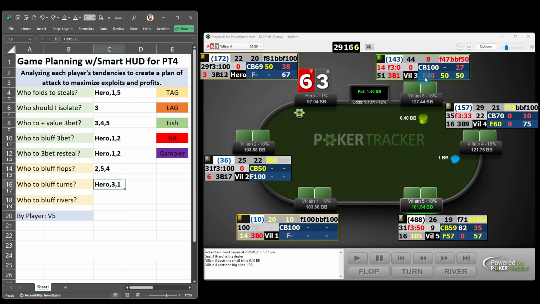Now Villain 3, just because his fold to c-bet on the flop goes from 40% to 50%, before I c-bet the flop, I'm going to plan to barrel against the villain as a bluff right here. And then, like I said before, against tight aggressive players, you've got to double barrel them most of the time. I would do that against this guy right here.